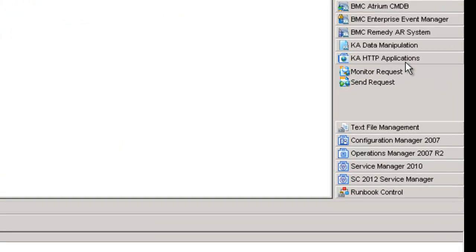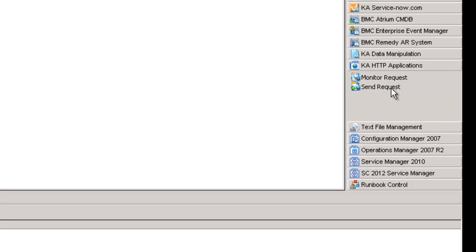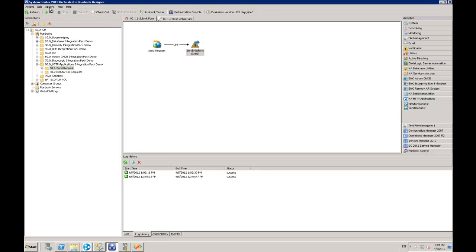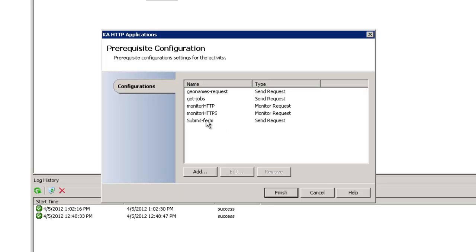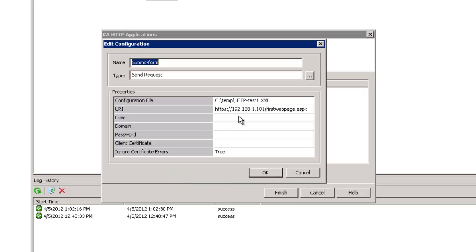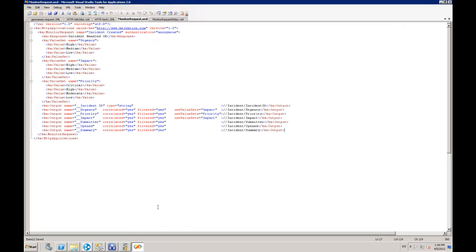The Integration Pack gives you two new activities, monitor and send request. These activities are configured through a global configuration. Let's take a look at one of those now. We specify the URI that we're going to send to, user, domain and password if required, and our configuration file. You can see we can specify HTTP or HTTPS in there if required. And let's take a quick look at one of those configuration files.